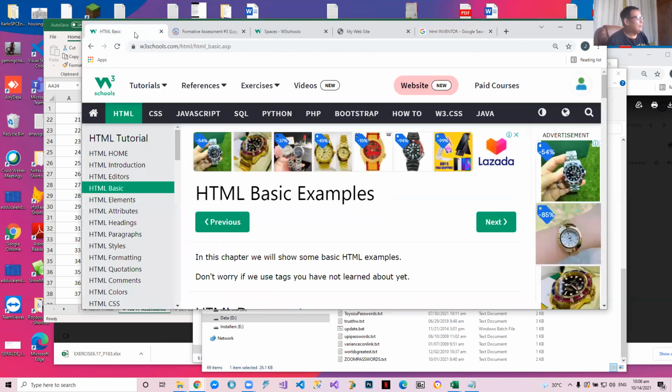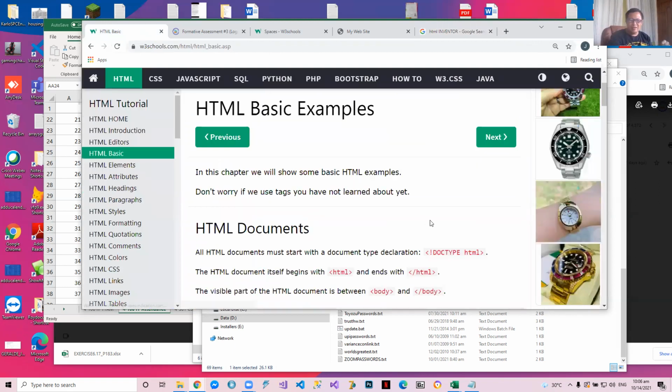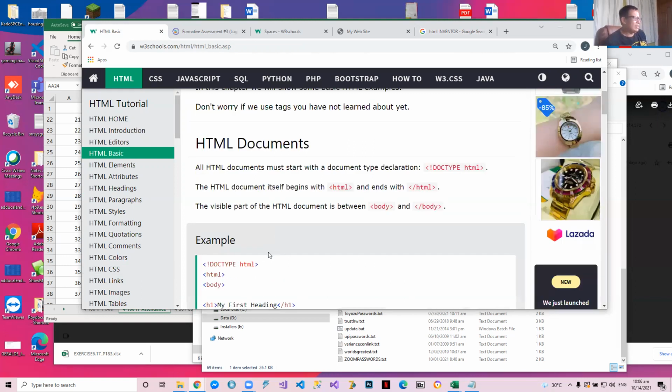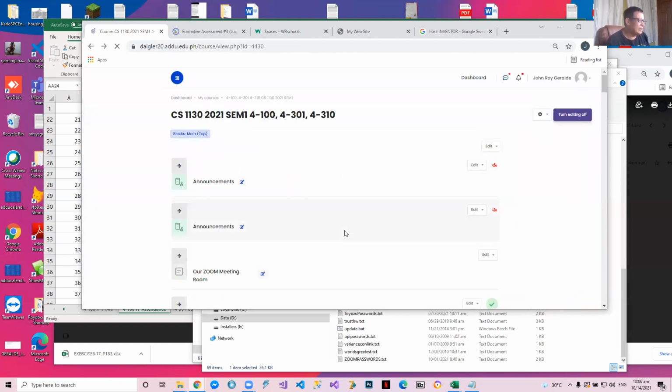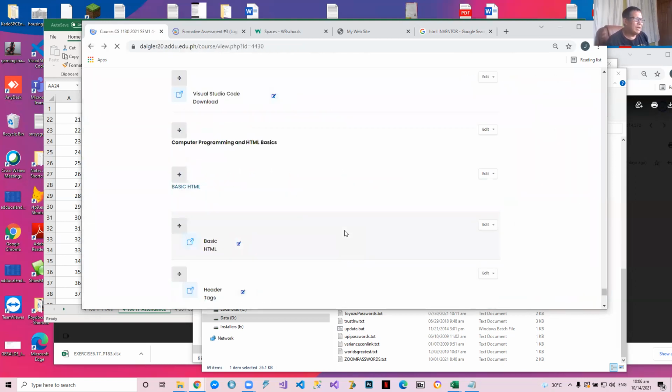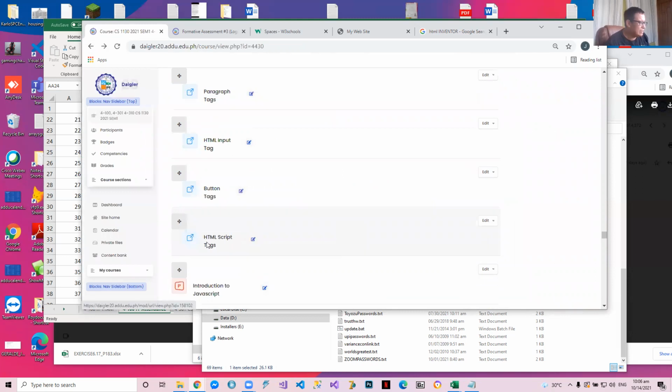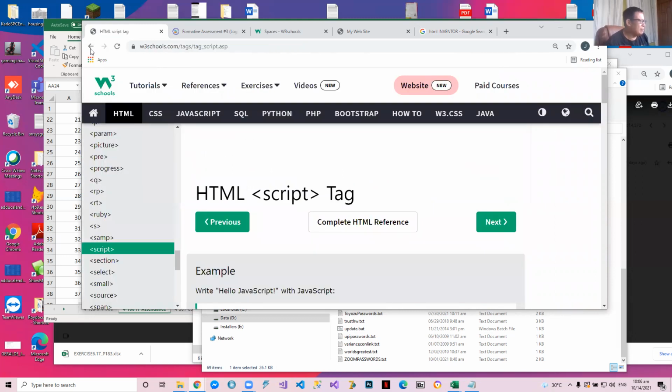Do you follow? Everybody knows HTML, right? Or is there anyone who doesn't? Actually, we can start writing this already. So for example, you go to W3 Schools. There's already a connection from our Daigler site. Our Daigler is a bit slow. So you just click this, HTML script.